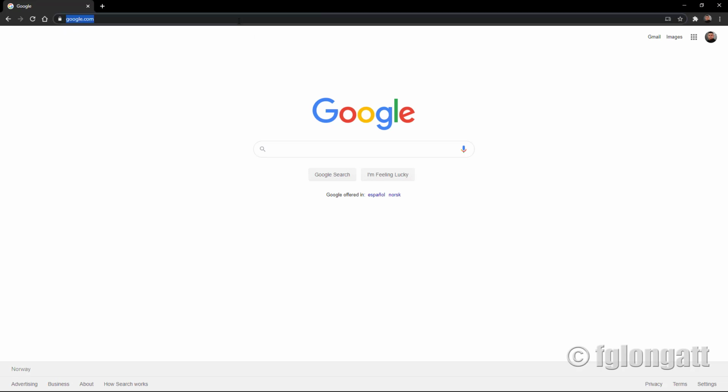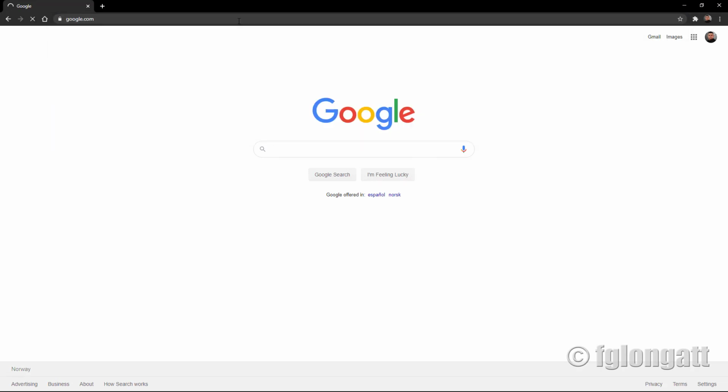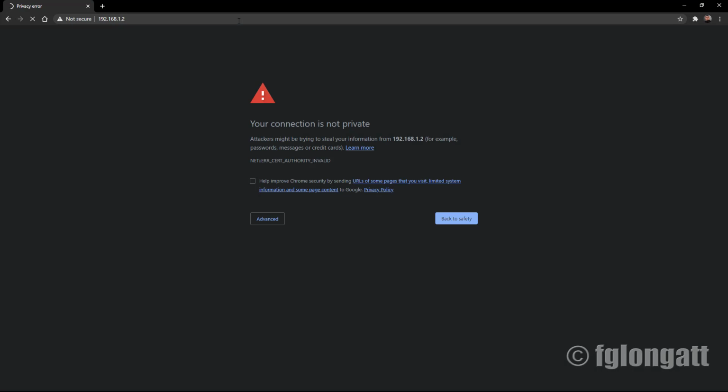Next step, I will put here 192.168.1.2. As you can see, the web browser is trying to establish communication with the IP address that I defined, 192.168.1.2. But when it tries to establish the connection, Google advises this is a non-secure connection. As you can see at the top of the web browser, near the address, it says non-secure, and then you have this advice.